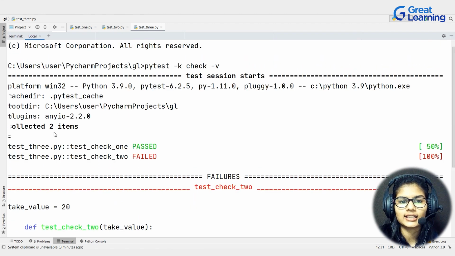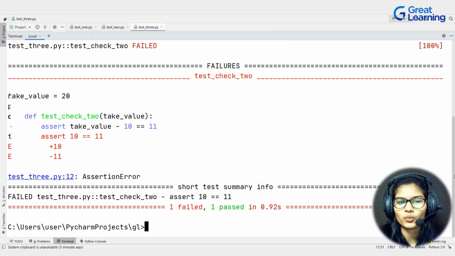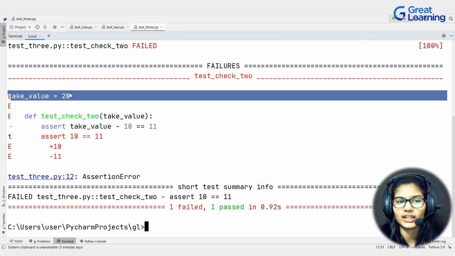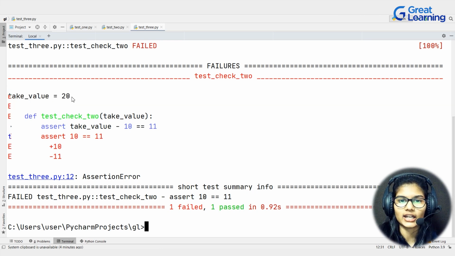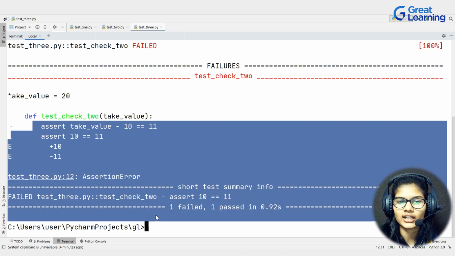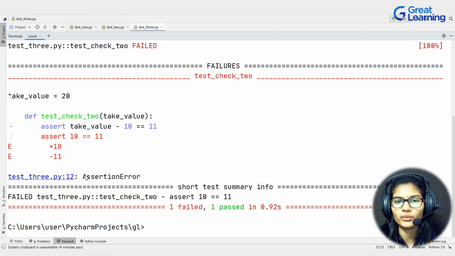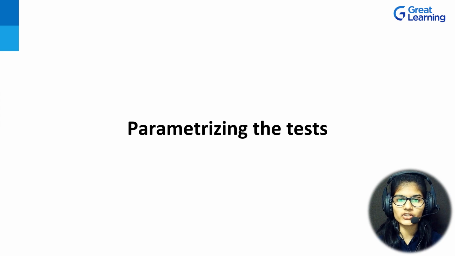So see right here that it has collected two items. In the test_3.py file, it has collected test check 1 that has passed, and test check 2 that has failed. So what was here? See, it has taken the value as 20, as I already told you it will automatically take. So first of all, the fixture will run. After that fixture runs, your respective test cases will run. So test check 2 has been run and its value has been taken, and at last you're getting the assertion error because the test has failed, and one failed, one passed. Right?